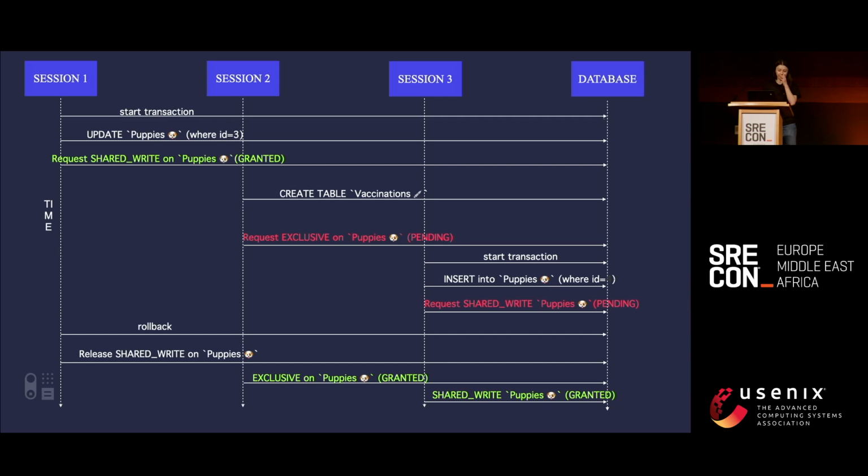So what happens here is the exclusive lock will be granted first, create table vaccinations will complete immediately, it will release the lock, and then share write can be acquired. And that's how session 3 can complete. So in this case, they do run in order, and they can both complete, which is great. But what's important to underline here is that it's not the exclusive lock being held that is stopping that share write from being acquired. It's the lock being pending. So it's that queue that's causing the backlog.